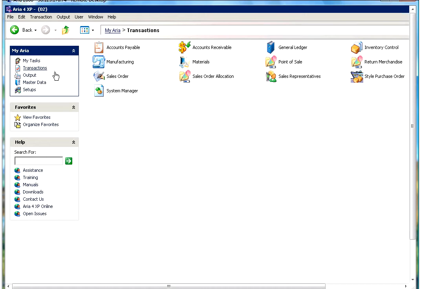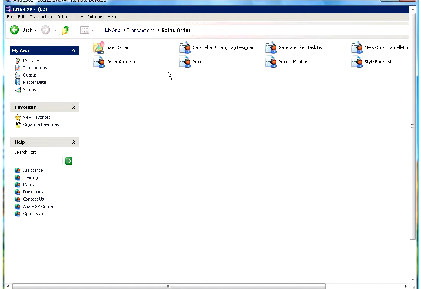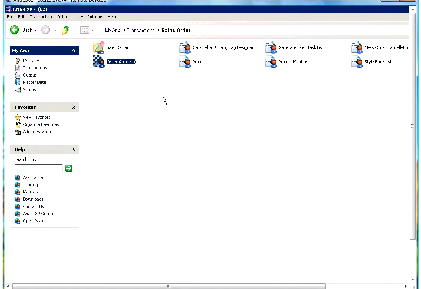In this session, we'll learn how to use the sales order approval process for credit purposes. So from the transaction menu, select the sales order module, then select the order approval option.